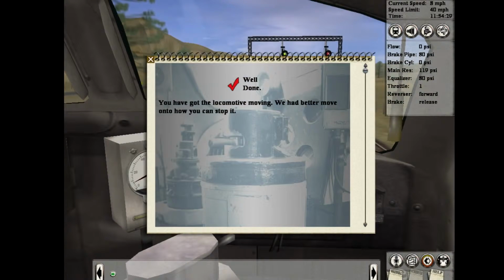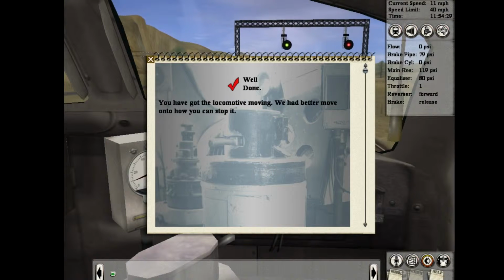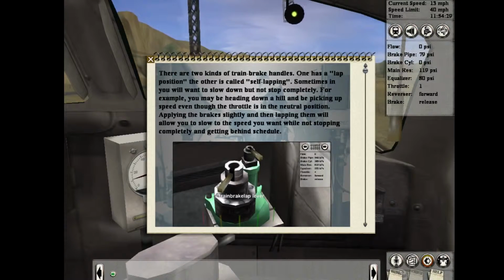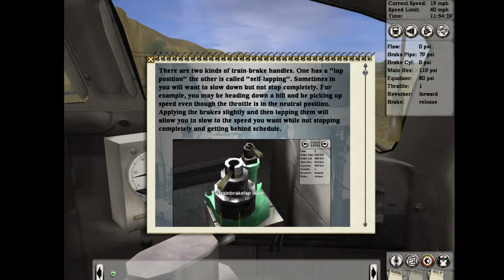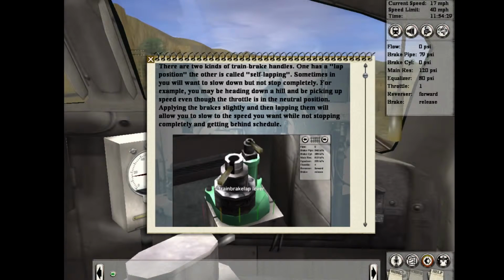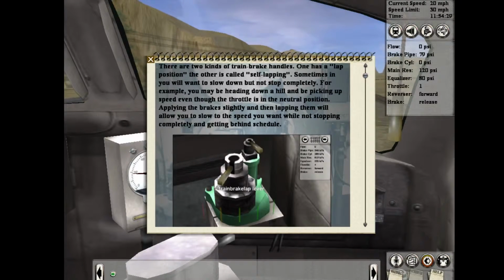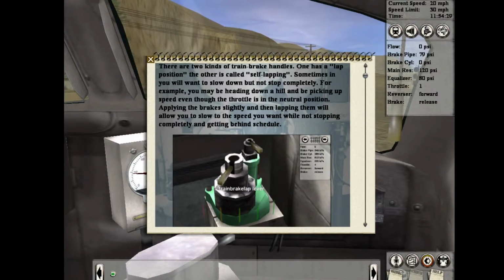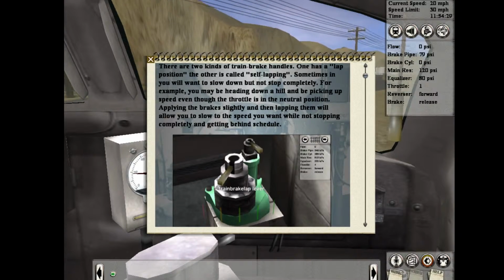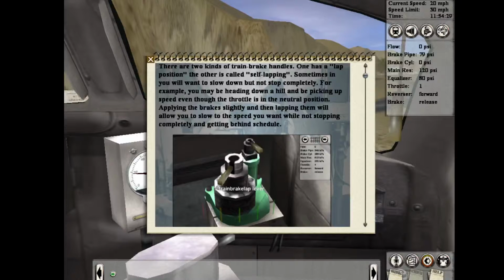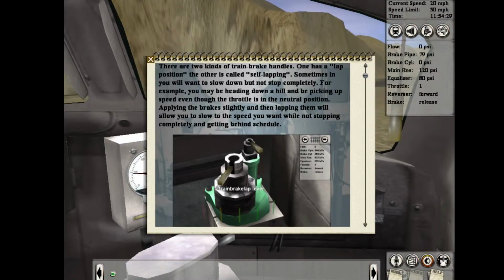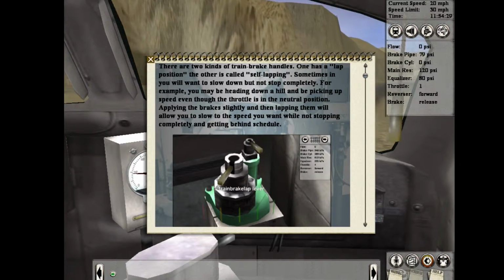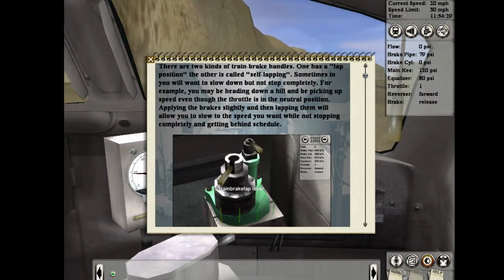Well done. If you got the locomotive moving, we better move on to how you can stop it. There are two kinds of train brake handles. One has a lap position. The other is called self-lapping. Sometimes you will want to slow down but not stop completely. For example, you may be heading down a hill and be picking up speed even though the throttle is in the neutral position. Applying the brakes slightly and then lapping them will allow you to slow to the speed you want while not stopping completely and getting behind schedule.